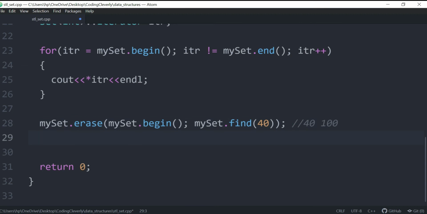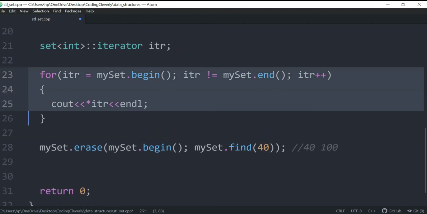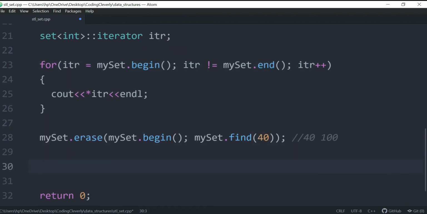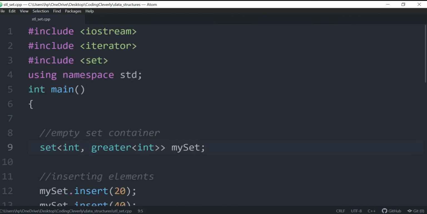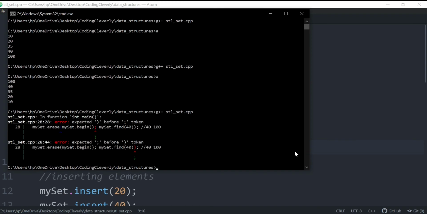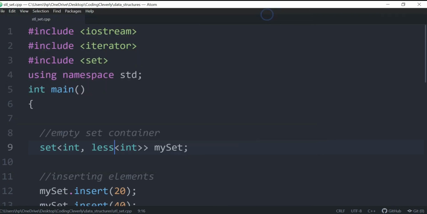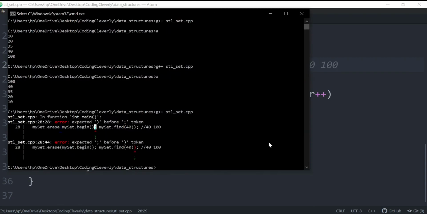So after this removal operation, let's just look at our set. Just copy this code and paste it here. Going back to the original, which is less, so in ascending order. And now let's just recompile and run it. Compiling. Okay, so we have an issue. There's something here on line 28. There's a semicolon. There wasn't supposed to be a semicolon here. Instead, there had to be a comma, which is right here. Now let's recompile.